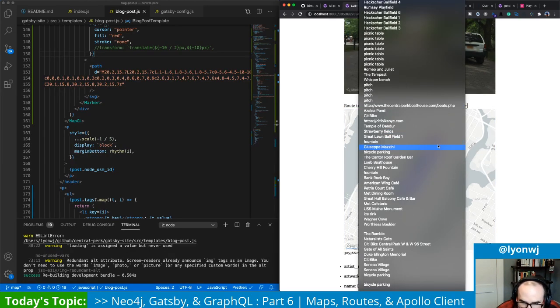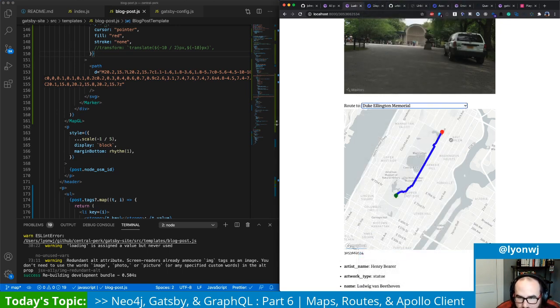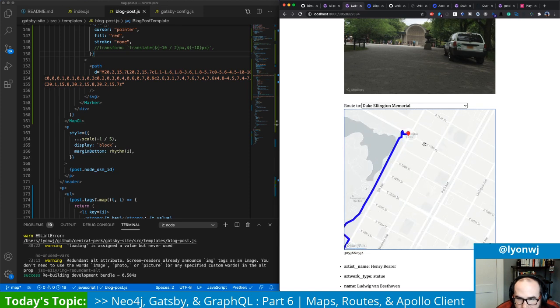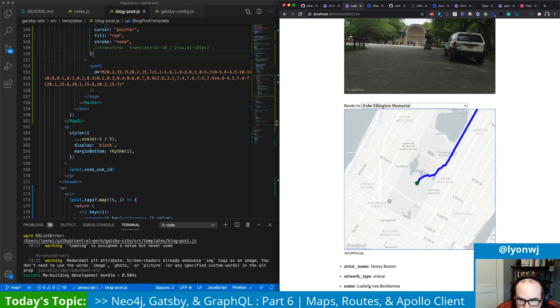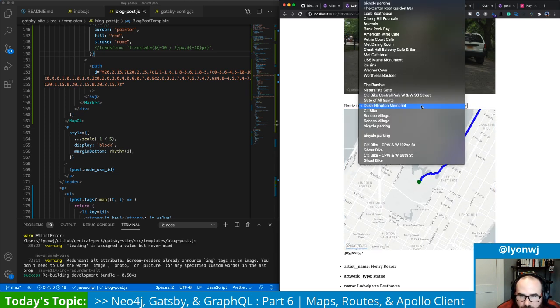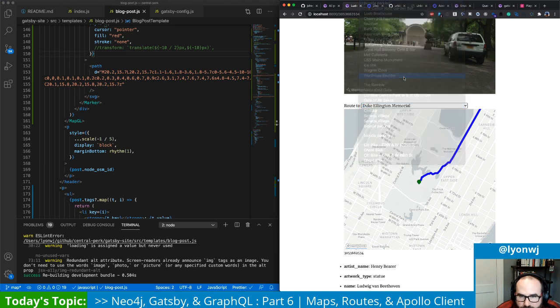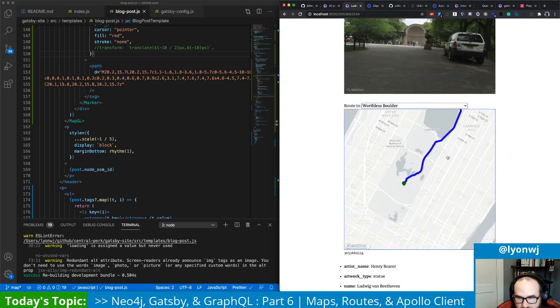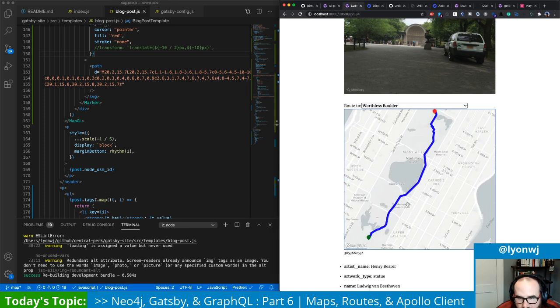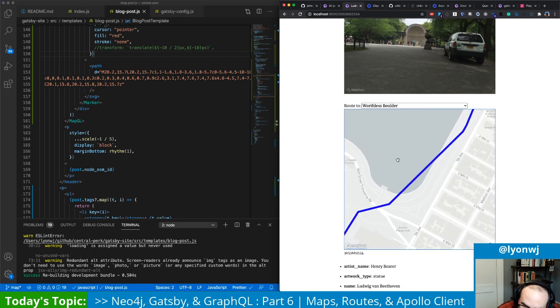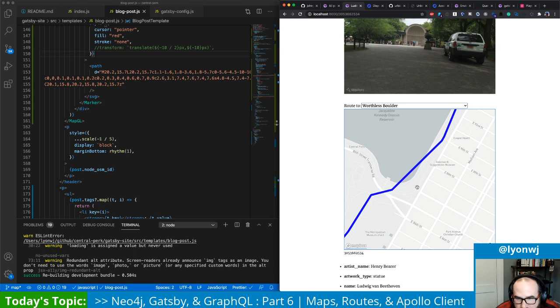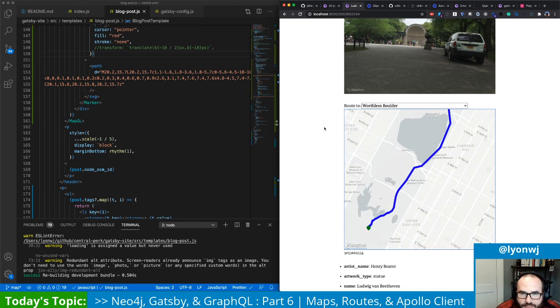How about the Duke Ellington Memorial? Oh, that one was very close to the one we just did. That's very similar. How about something down here. What's down there maybe? The Worthless Boulder. I don't know where that is. Oh, again, that's almost way up there as well. So you can see here's a path that's cutting across the water, but again, this is more just because of the intersections only that we're plotting. We're actually taking this footpath around.